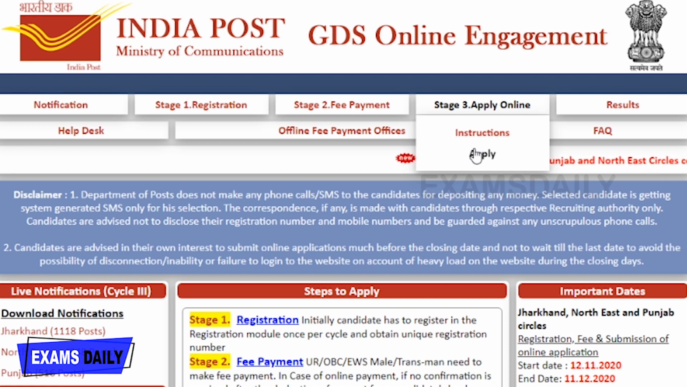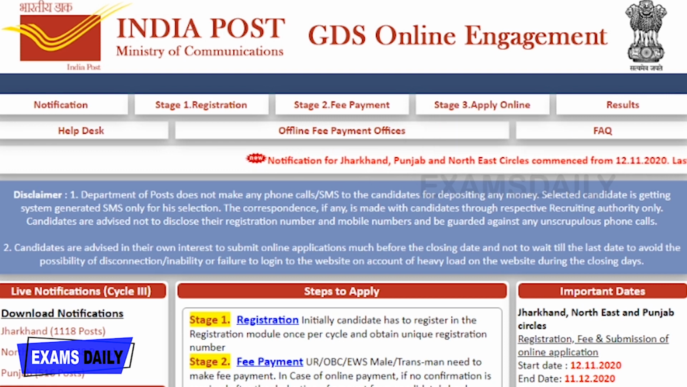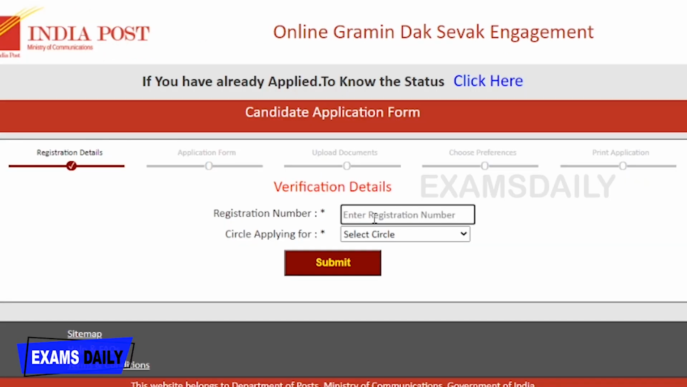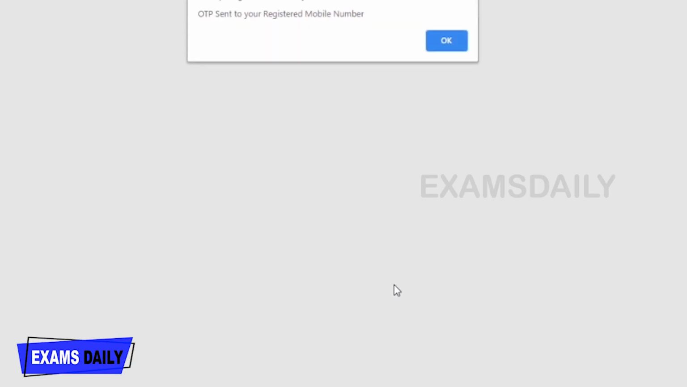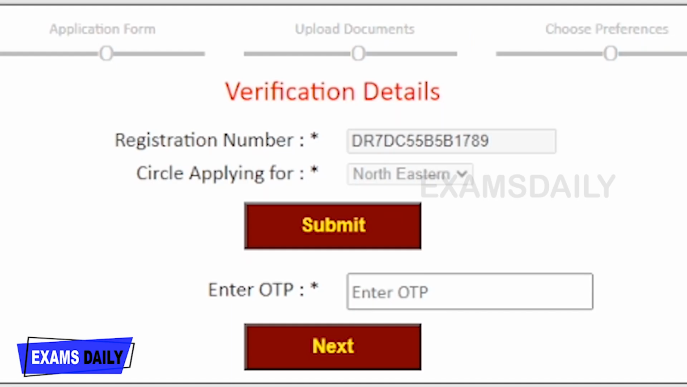Once you give apply, you have to give your application status and your personal details and something also. Here you have to give your registration number, and you have to select your northeastern circle. Once you give submit, you will be getting an OTP, and you have to give your OTP here. Once I have given my OTP, I have to give next.